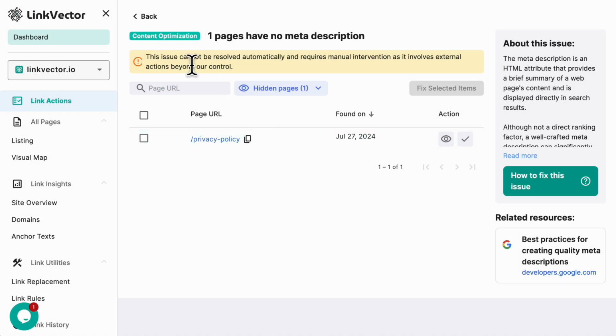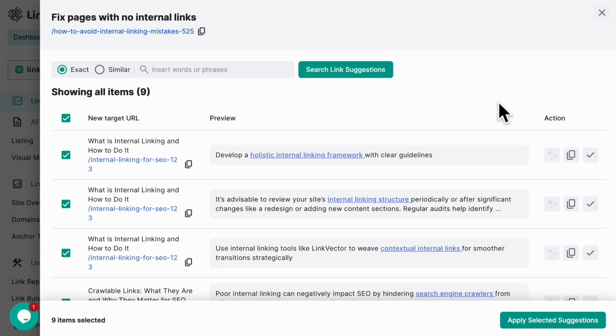Some issues require manual actions if they involve things out of our control, such as adding meta descriptions, which have to manually be done in your CMS. Once fixed, mark them as resolved by clicking on the checkmark here. Also, direct implementation of fixes is only available for integrated CMS like WordPress. For non-integrated CMS, you'll need to apply fixes manually and then mark them as resolved. This is because we have no control over your website and can't apply changes.